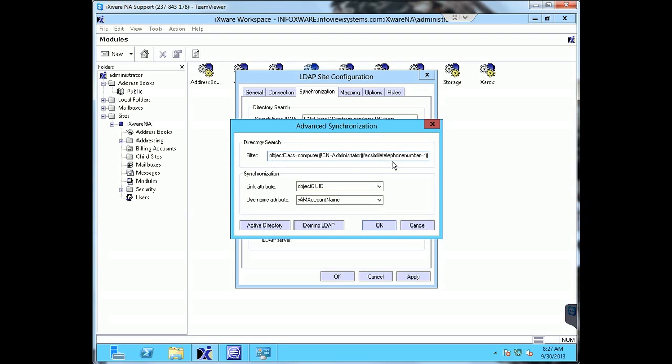And you're going to get an Active Directory browser. And now if you've entered all of your information correctly on the Connection tab here, then you should be able to browse out to your domain. And I can see my domain here, infoviewsystems.com. And if I open that up, I can select my users folder and click OK, and that's going to populate your search base for you.